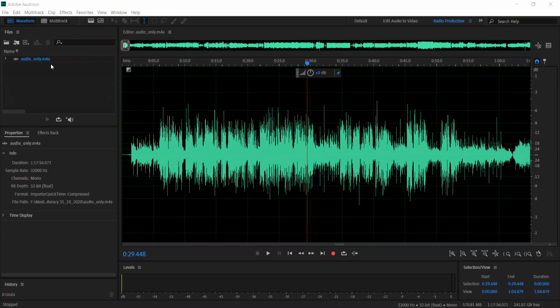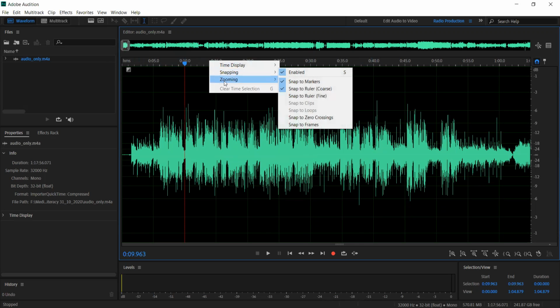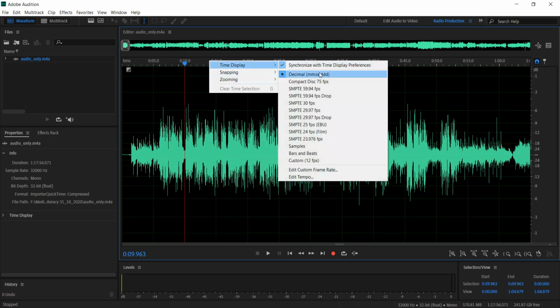And once you load your audio file, you can see it here in the view panel. So this is the entire timeline. You can see the time code here. And if you right click on it, you get options wherein you can select which sort of time code you want.